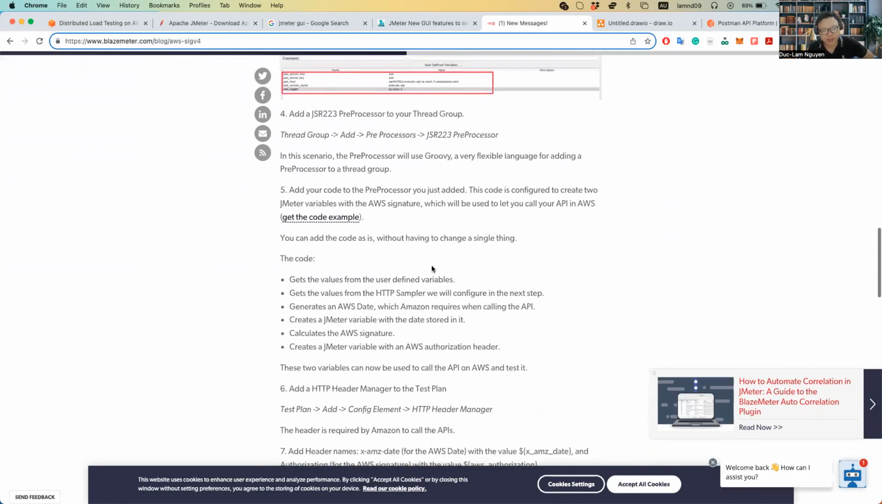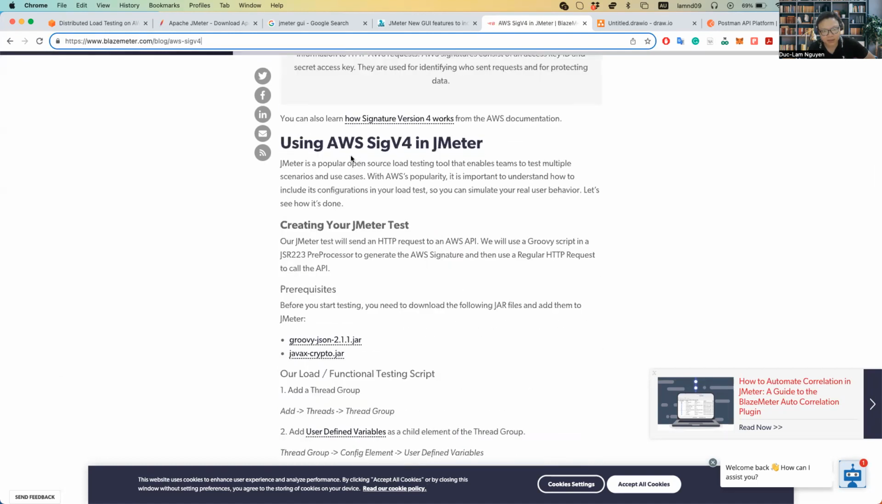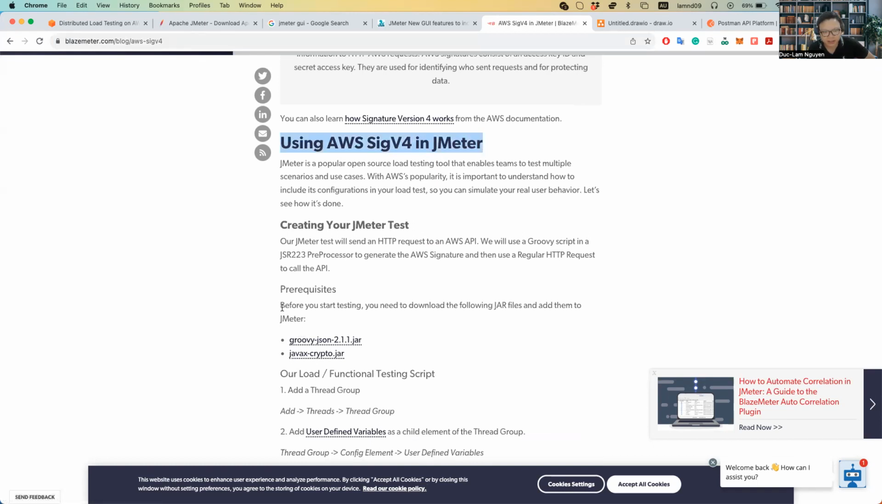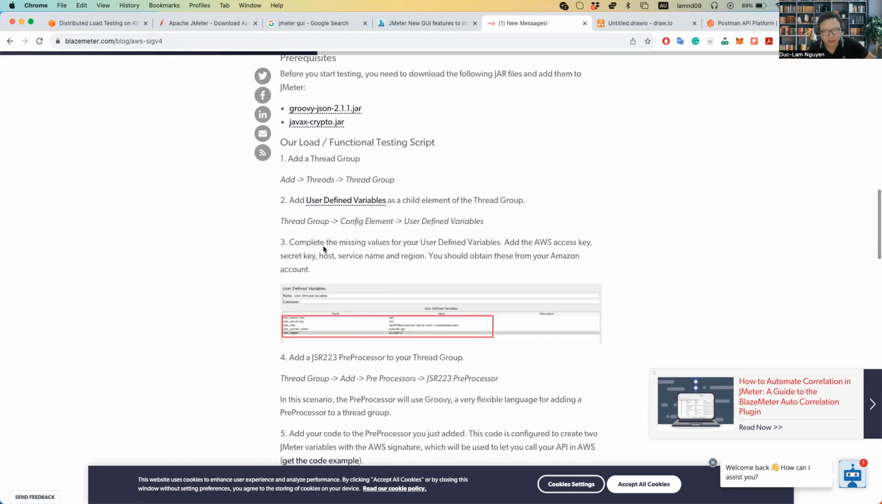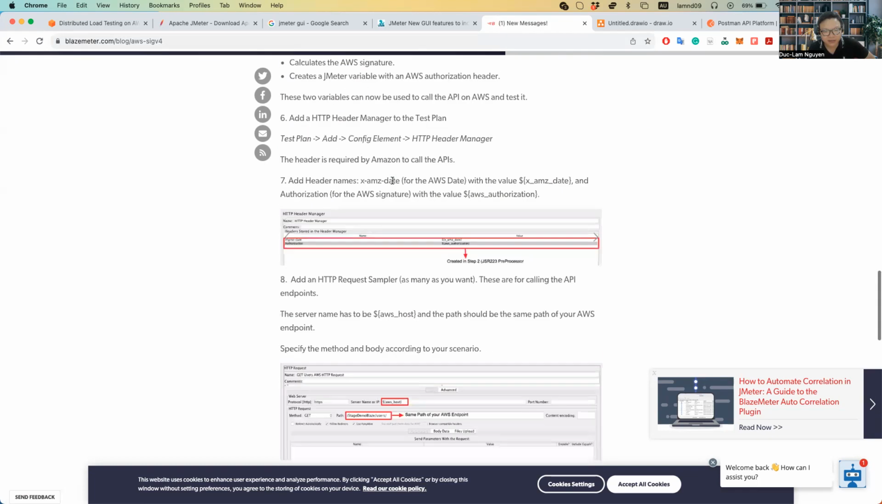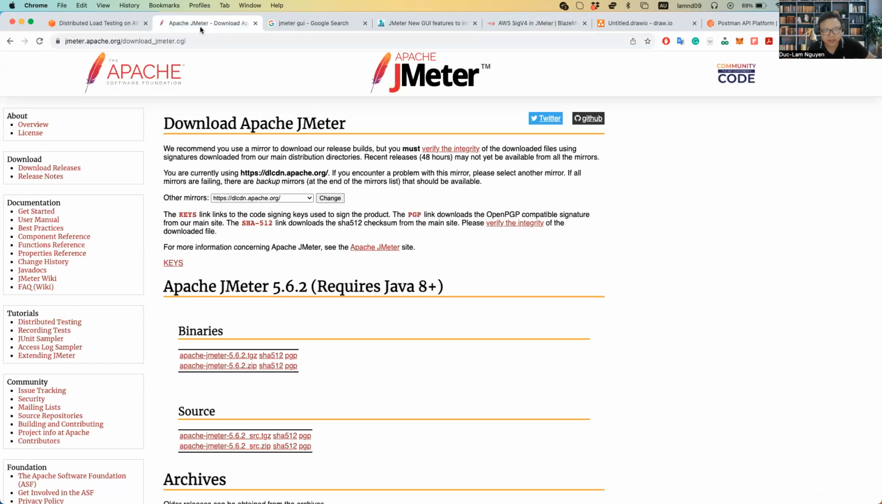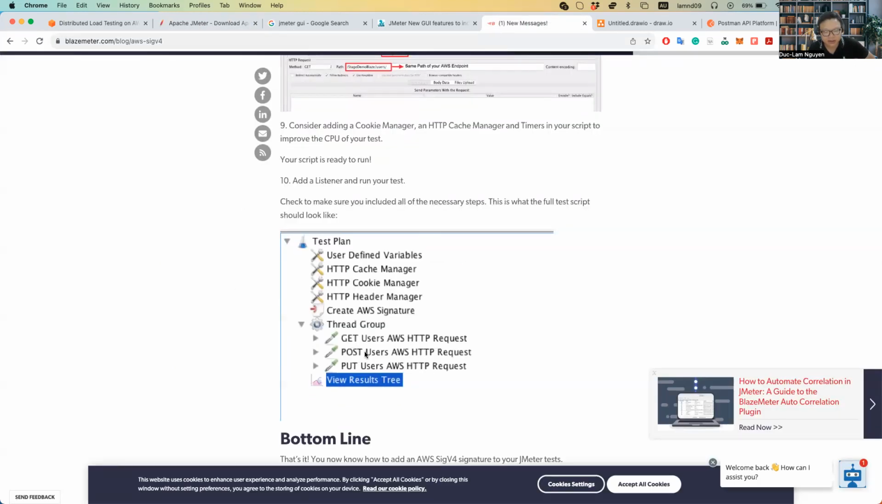For example, here the author sets up AWS Signature Version 4 in JMeter by installing Groovy, JSON, and JavaScript, and setting up the access key and secret key in a user-defined variable. And then you can follow the guideline in Apache JMeter and set up, for example, GET, POST, or PUT using the HTTP request.